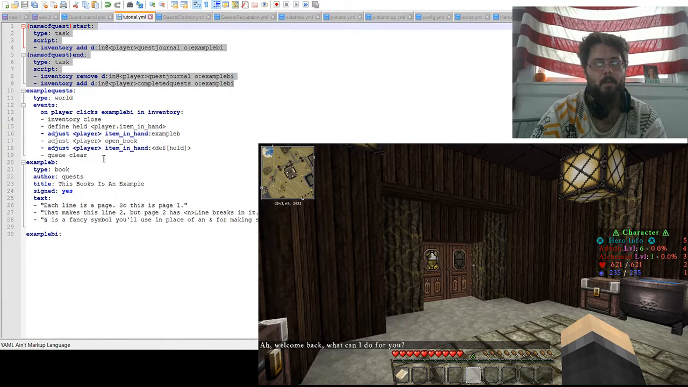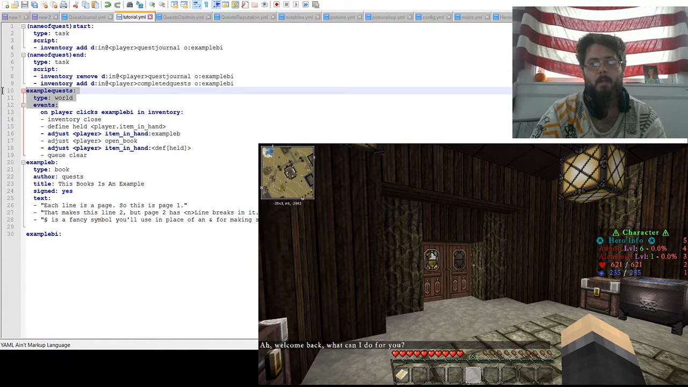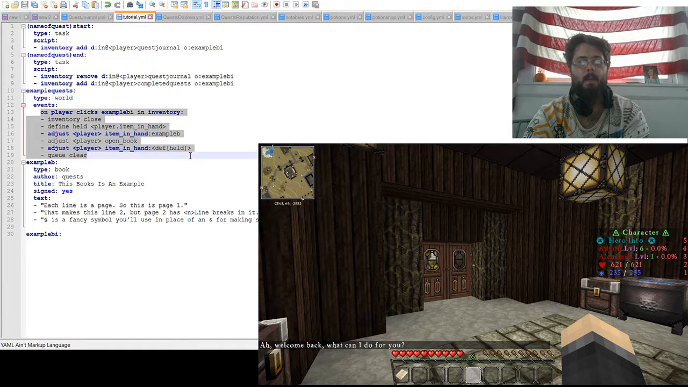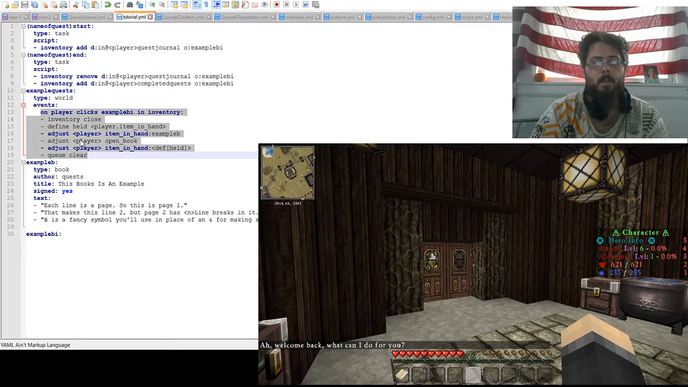Now this is going to be a world script. What's great about it is once you've done this part, you've made a world script. Like you could actually put in shouts, quests, and that's it. You don't need to make any more world scripts. It's the events that you're going to be adding in. So on player clicks example BI in inventory, inventory closed, define held player to item in hand. What that means is that it's going to define whatever they have in their hand, because it's going to replace it with the book. And then it opens the book and then puts their item back in their hand.